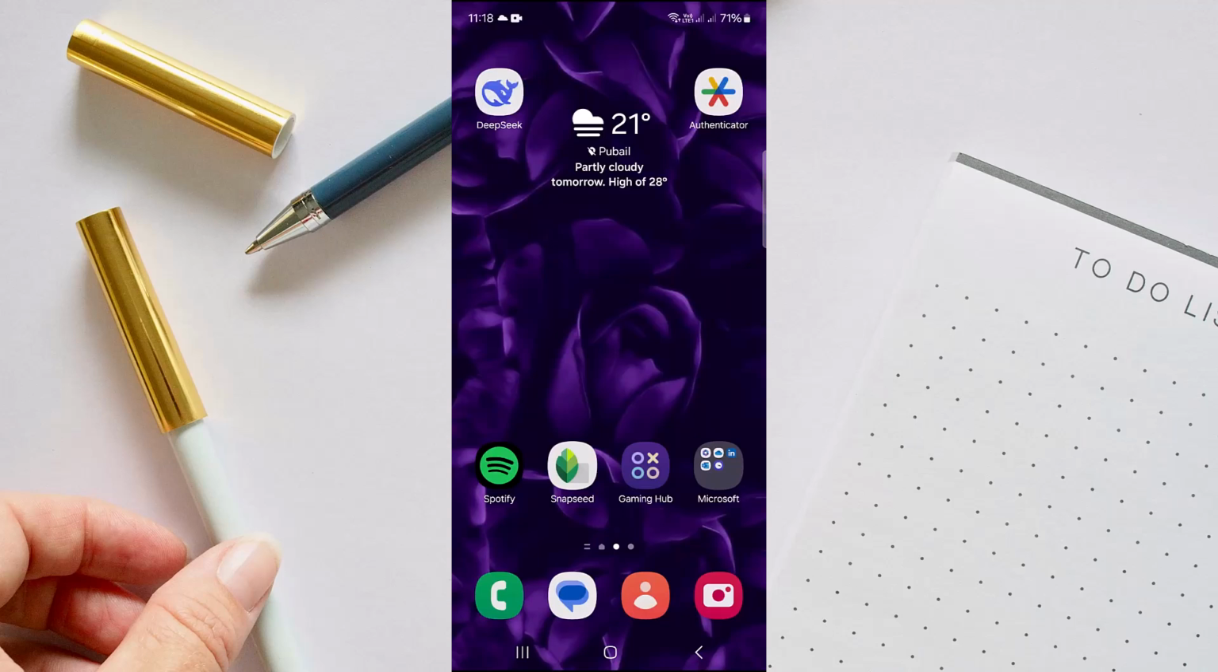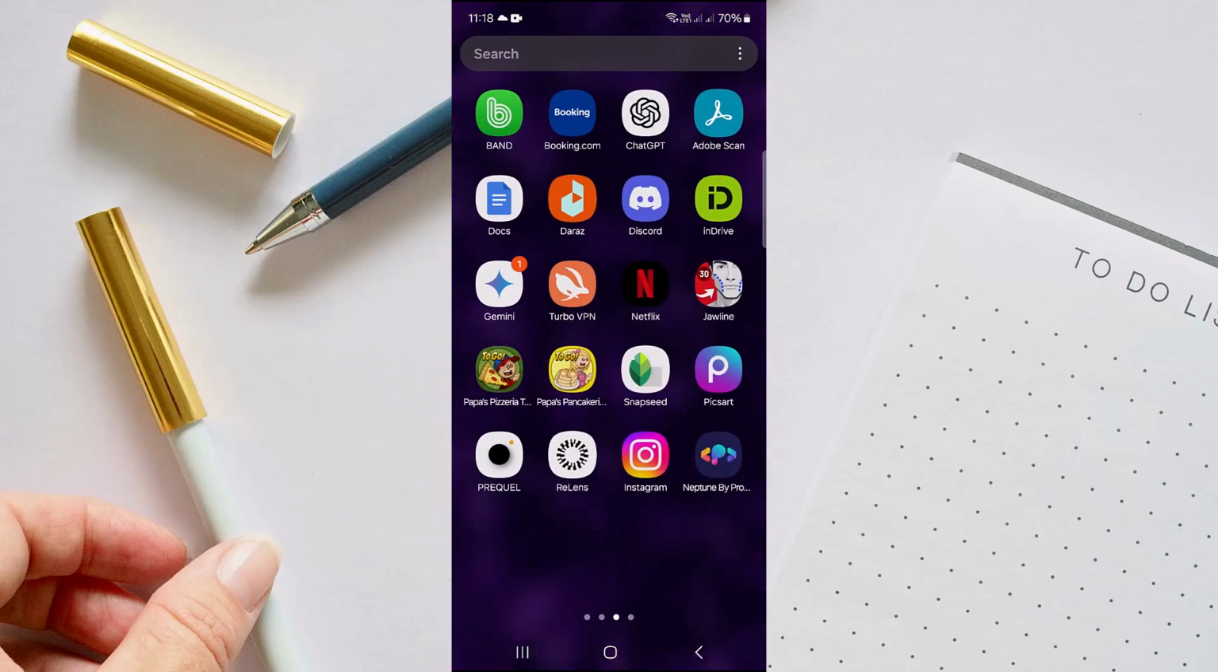In today's quick video you are going to see how to transfer Instagram account from one phone to another. It's actually nothing much to do.